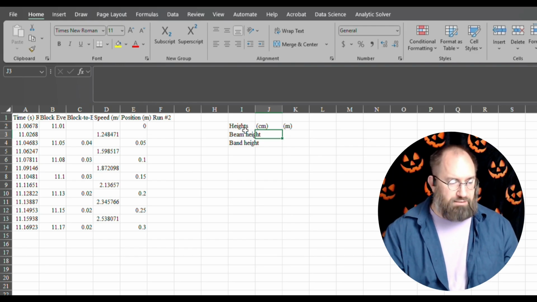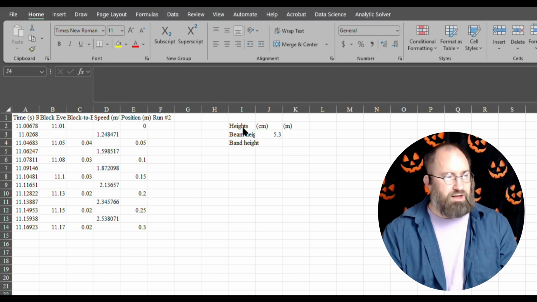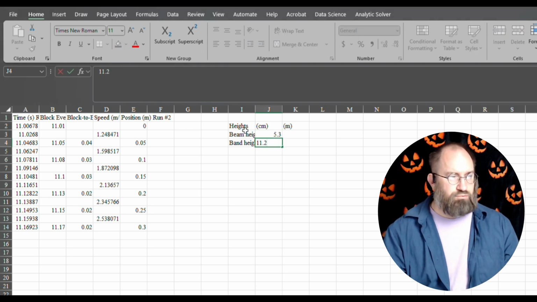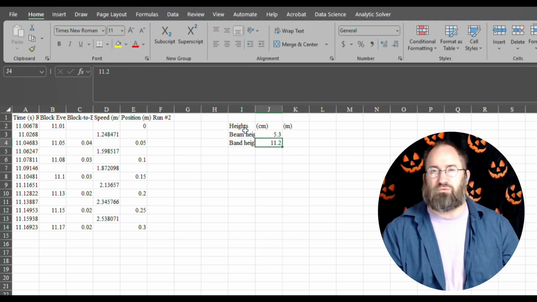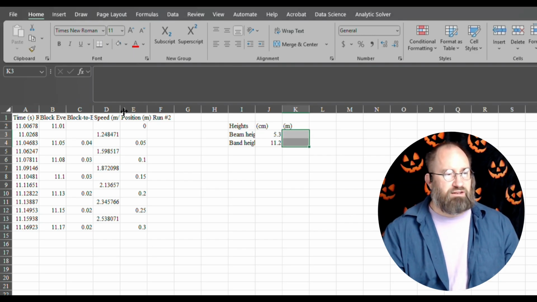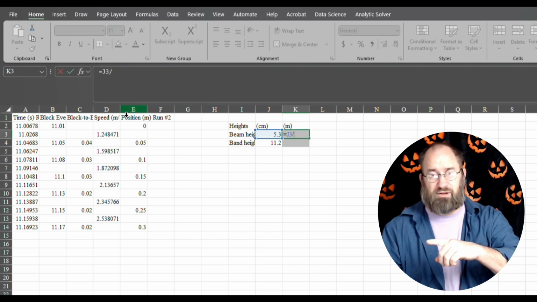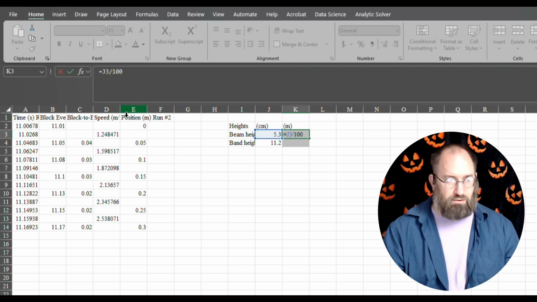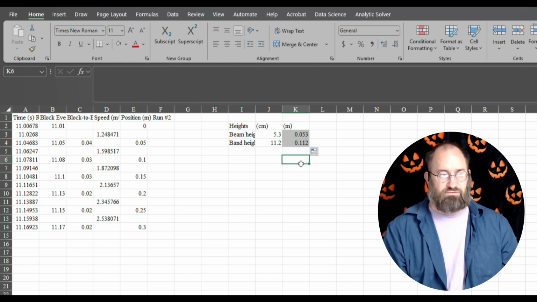So in this case, my height was 5.3 centimeters for the beam height, and then I had 11.2 centimeters, 11 centimeters and 2 millimeters, for that. And then what I like to do is highlight the cells with a gray to let me know I've got a formula there, and I'll put equals this number divided by, these are in centimeters to meters, that's not 1,000, that's a factor of 100, so divide by 100, and then you can just click and drag. You can copy and paste. Either one of those will copy the cells just fine.